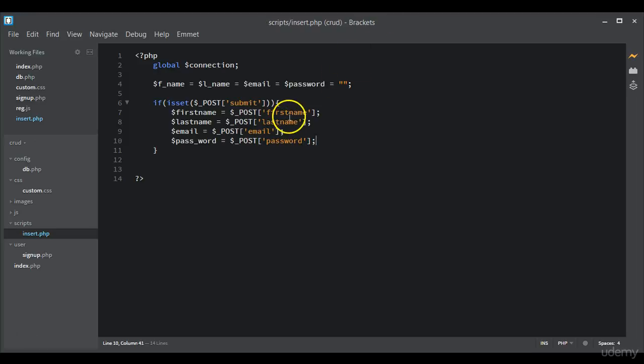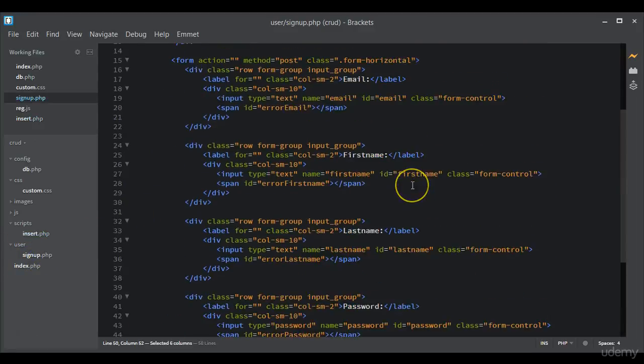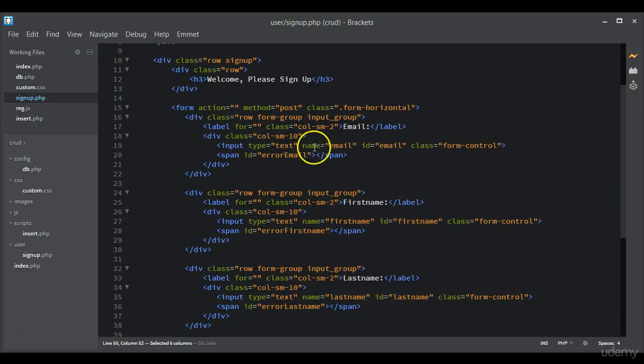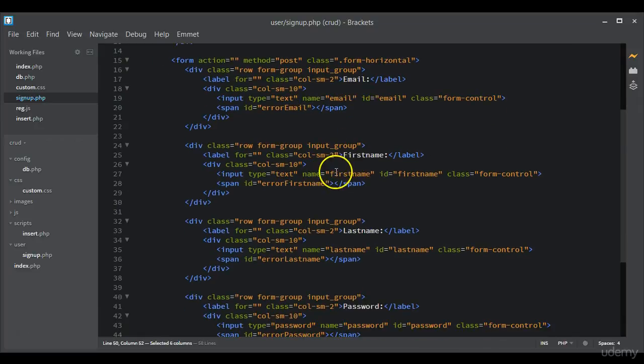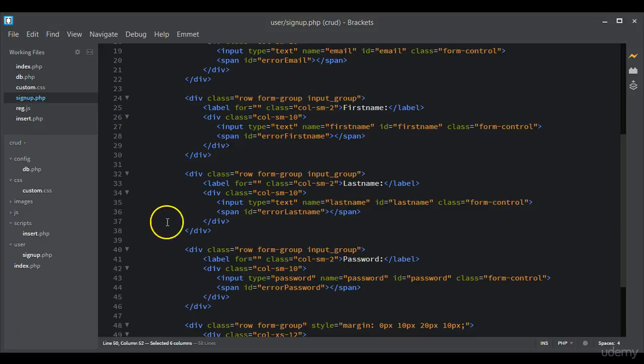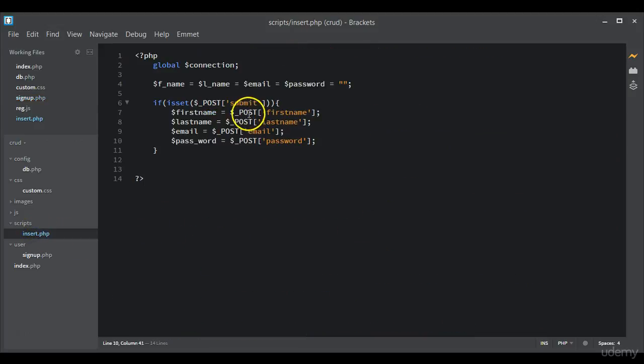Now we should note that these names that we have inside these post super globals are the names we gave to each of the input fields. For email, we gave email, first name, last name, password. That's why we are using this to get the values from the input field, then store them inside this variable. Next, we need to check if a user with this email already exists. If it already exists, the user will not be able to register.